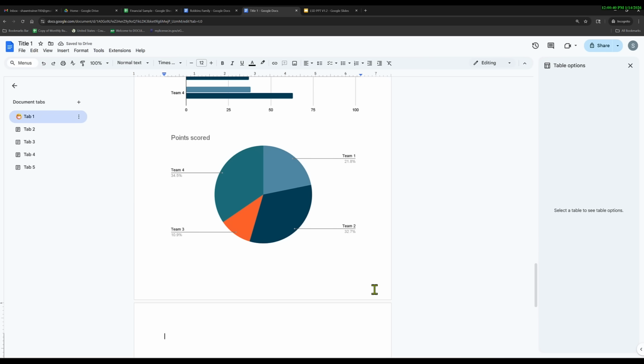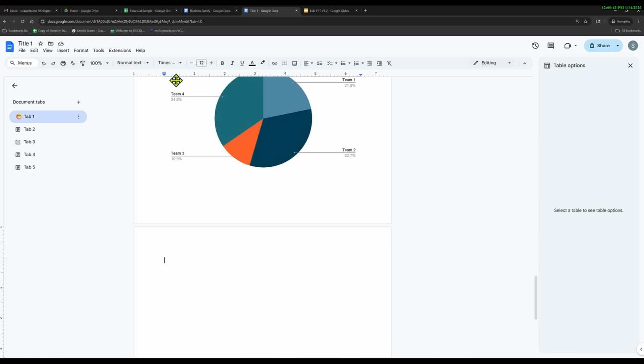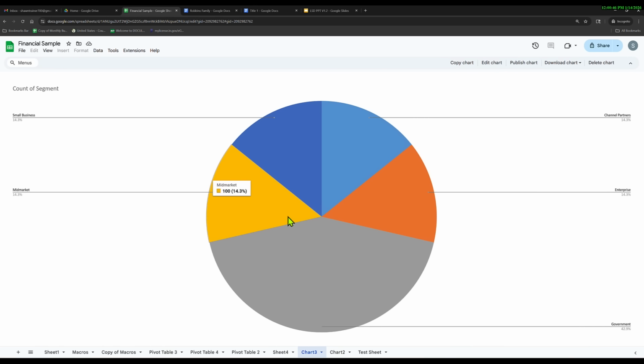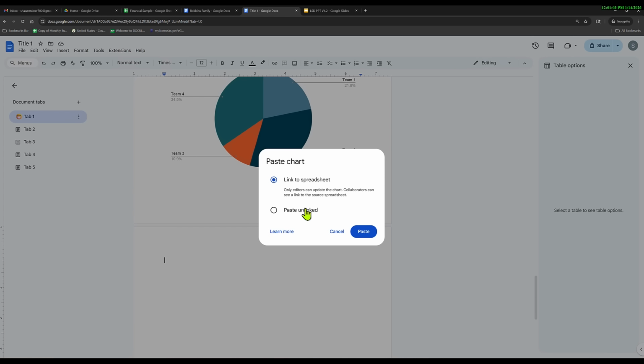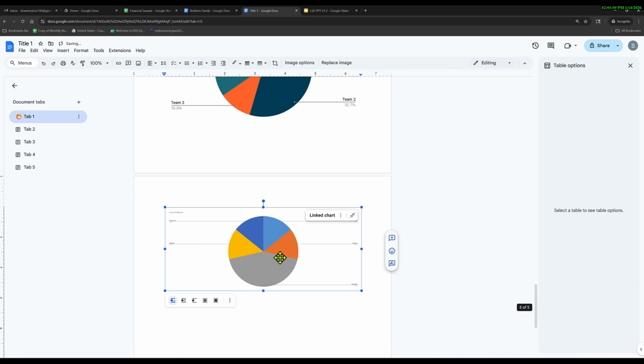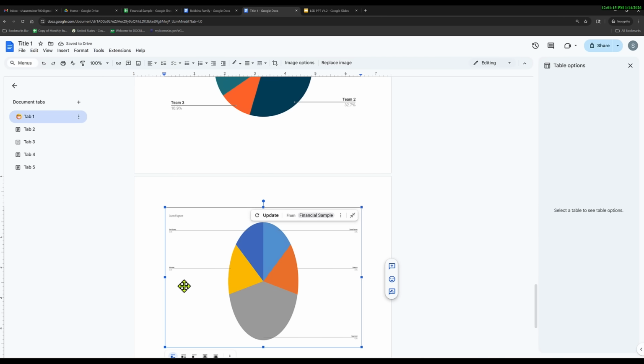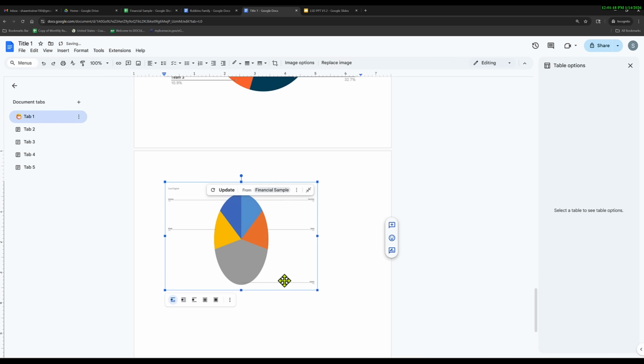Now, let me show you how to link one. I went into Financial Sample, and I went up here and copied. I guess you can't right-click. Copy. Then I came over to my document, and I pushed Control V. Do I want to paste it unlinked or do I want to link it to the spreadsheet? You want to link it to the spreadsheet. And there is the actual chart, which is ugly because it's all janked up, and it says it's from Financial Sample.